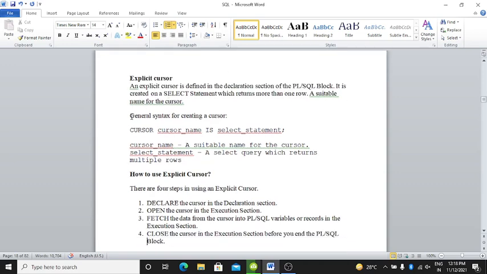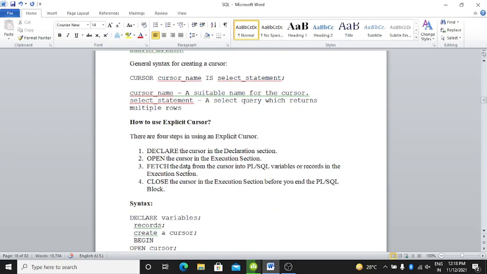This is the syntax for creating a cursor. Here cursor_name is the name, and then select_statement. Cursor_name is a suitable name for the cursor, and select statement is a select query which returns multiple rows. Clear? How to use the explicit cursor?